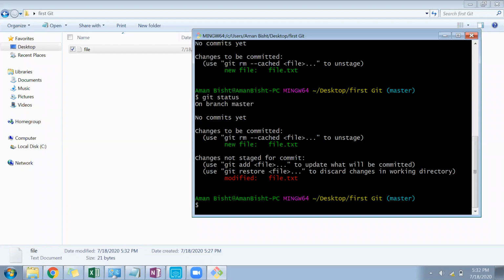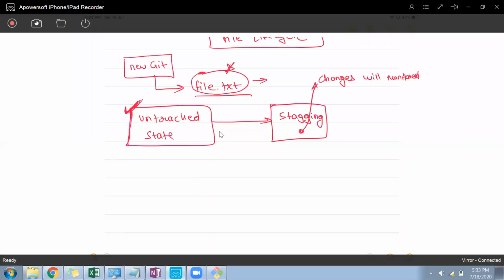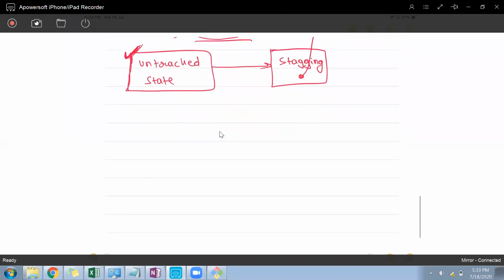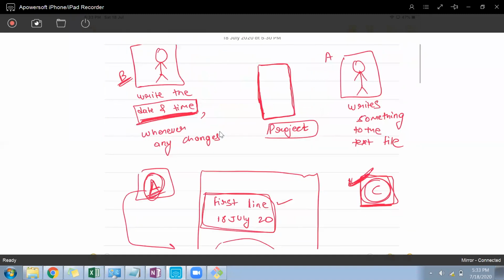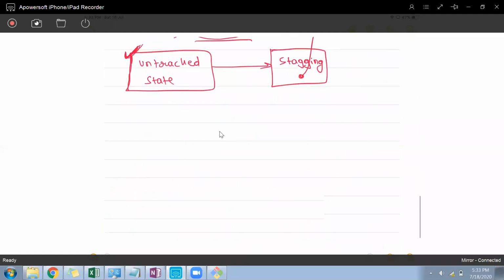Okay, so now you can see that git is now tracking this file. If any changes are made in this file, it will notify me that some changes have been done in this file. Okay, so what will we do? Now it has gone to staging, and I used this command. What command did I use?